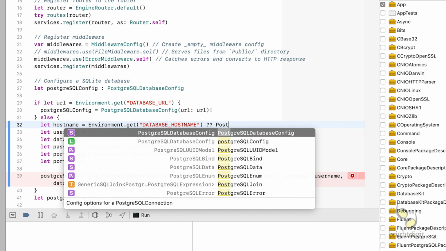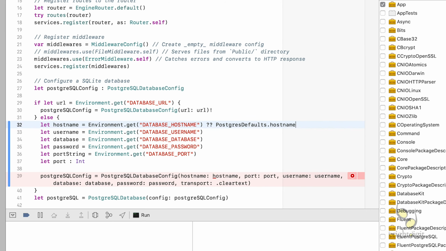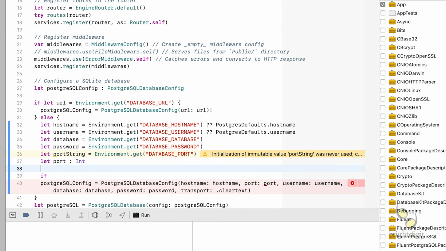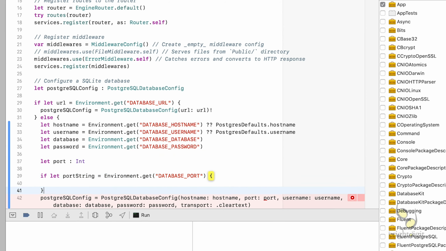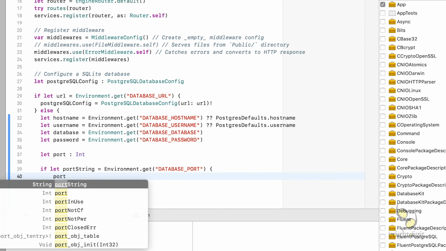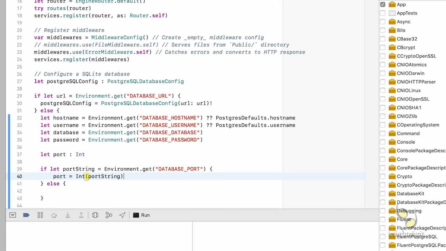And then we're using the optional coalesce operator to use the default values if they do not exist for hostname, username. We are also going to check to see if the port number specified in the environment variable is actually a real port number. So we're doing a conversion from the string to an int.